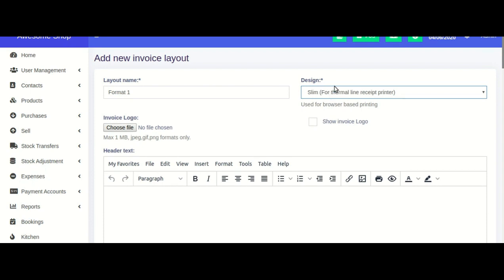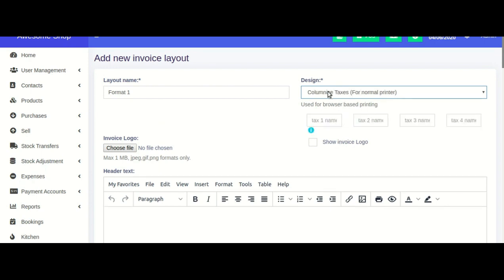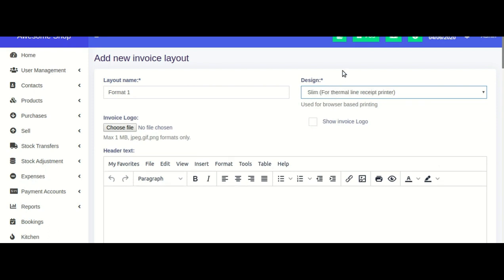The classic is a very simple invoice layout. Elegant is a better invoice layout. The detailed one has much more detail in this invoice layout. Columnized taxes is a different kind of invoice, where each tax will have its separate column in the invoice. And here we have the slim one, which is used for the thermal printer. If you want to print the invoice on a thermal printer, we have to use this slim design.